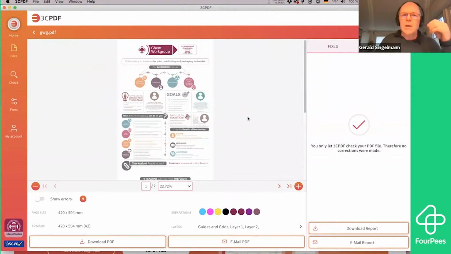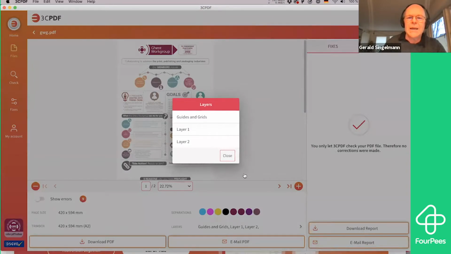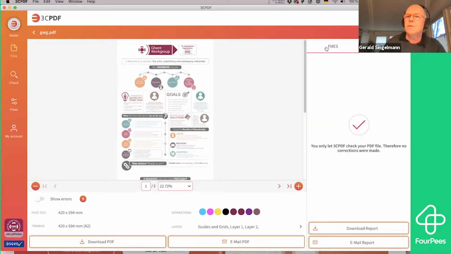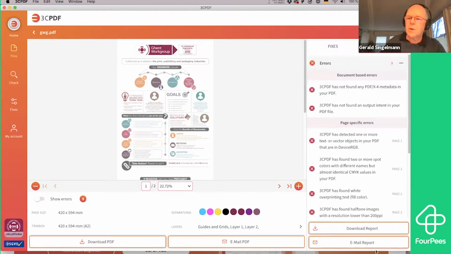So explaining what you see right now, most of it should be quite self-explanatory. You see I have a lot of metadata down here. You see the page sizes, you see the separations, the inks contained in the PDF. You see the layers contained in the PDF. You see the fixes, which are none because I just checked it and didn't correct it. And you see the list of possible errors or informations that you would like, what you want to address.